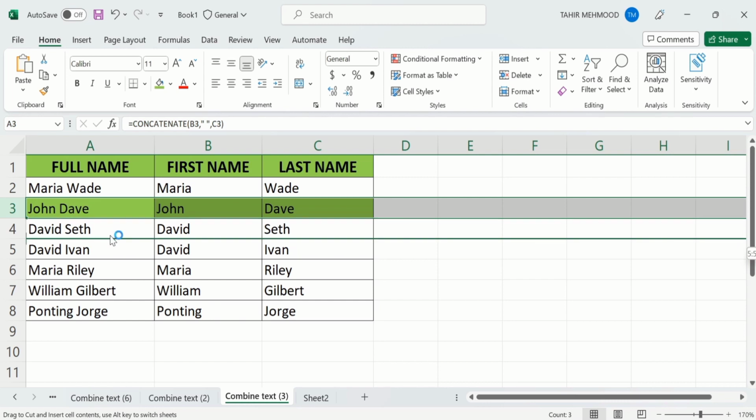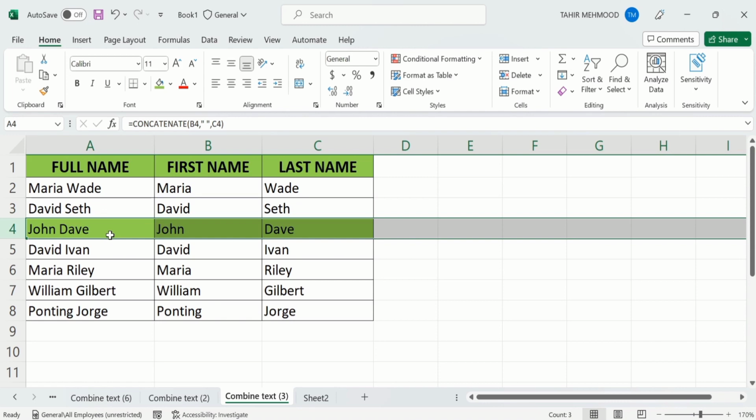Now you can see here a green line appeared. It means that this will be inserted after row 4 and I can easily drop it. Now you can see here row number 2 is moved to row number 4.